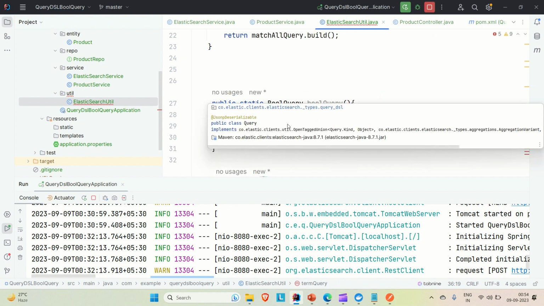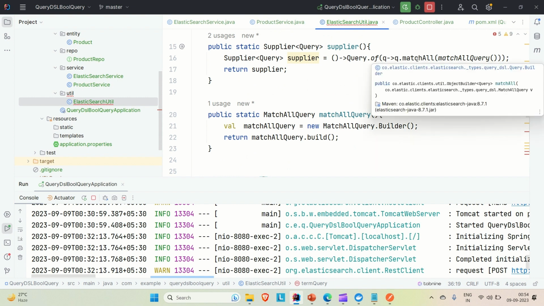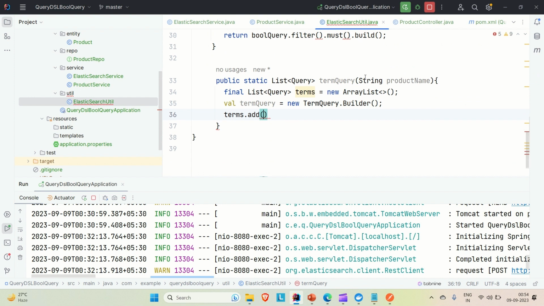So what we are doing, if we go up to the match one, you can see in the supplier query we are using query of to create a query of match all. Similarly we are going to create a query of term here. So what we did, we have created one list of queries which is terms, and its implementation is ArrayList. Now we have created one term query, and then we are going to add that term query in the list of queries and then return it. That is what we are doing here.